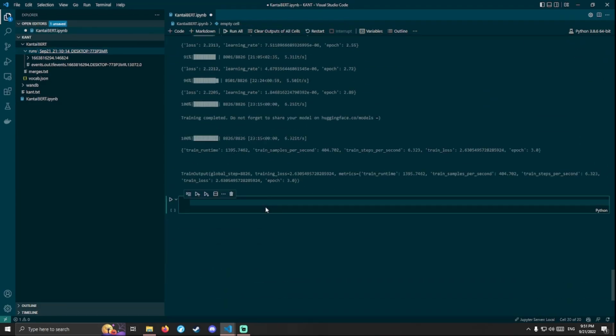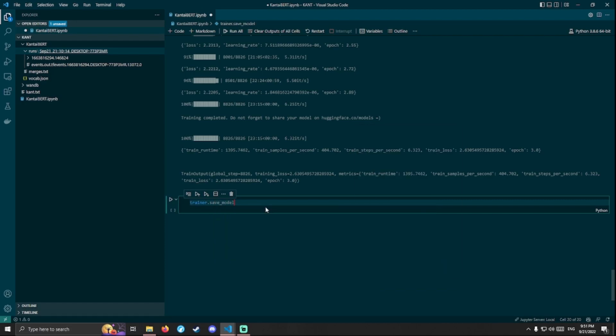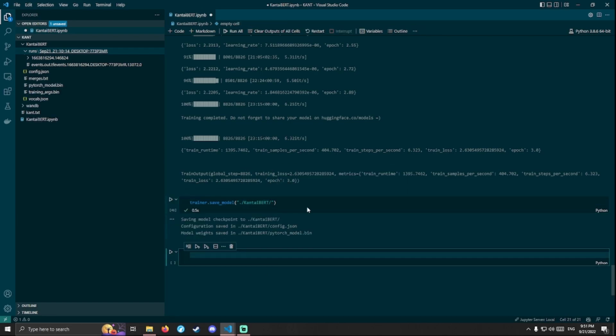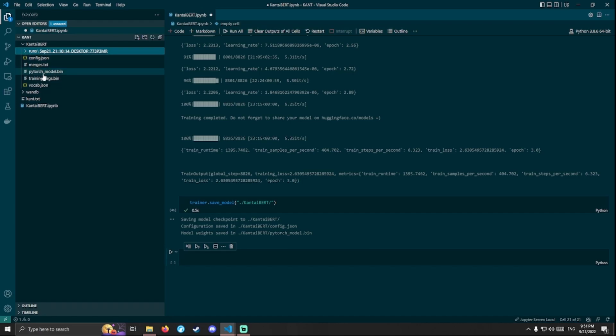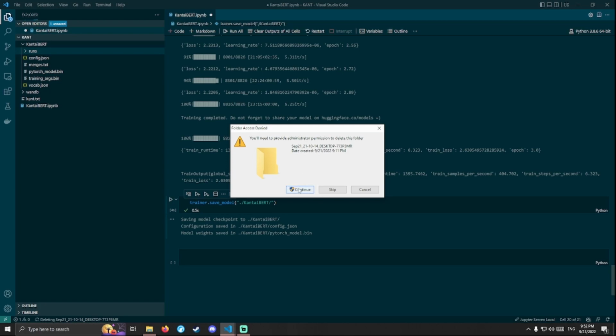Oh, I forgot. Save model. And then we're going to save it in Kant AI BERT. And there we go. Now we have our config.json, we have our PyTorch model.bin, and our training args binary file as well. But that is everything on this one.